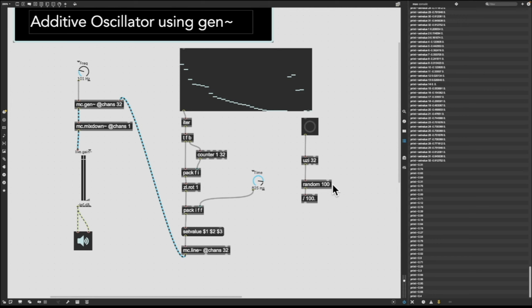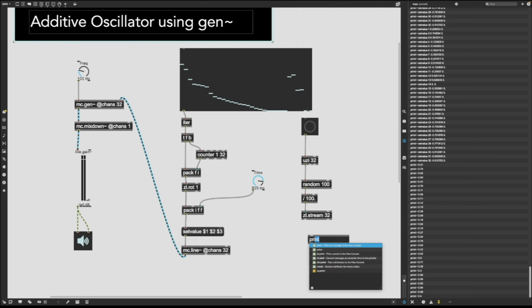But now we want to grab all those values and pack them together so we can send it to the multi-slider. So I'm going to grab an object called ZLStream, give that an argument of 32. This is the opposite actually of our iterate object. Instead of breaking down lists, this is actually going to group individual messages into a list. But you need to specify an argument so that way it knows when to repeat. We're going to do 32, and now if we print that, we should see instead of 32 messages, just 1.